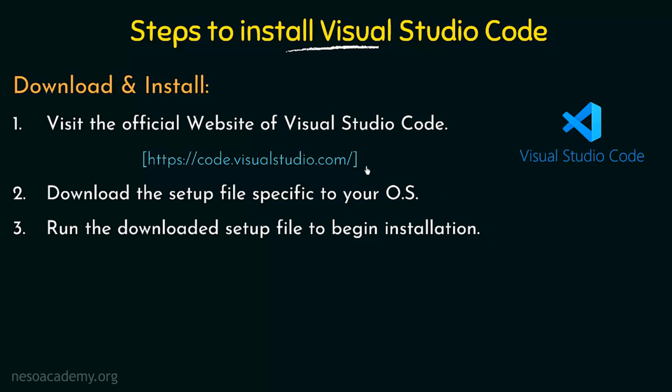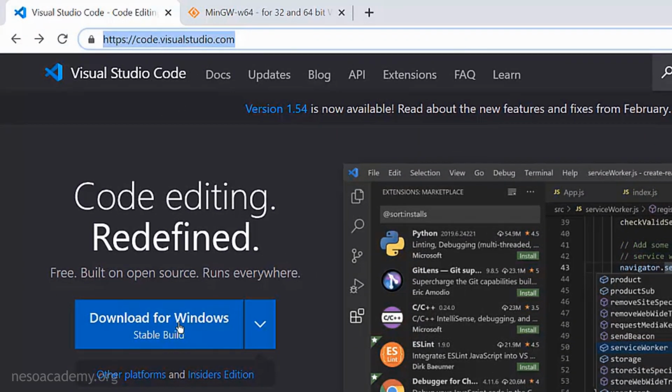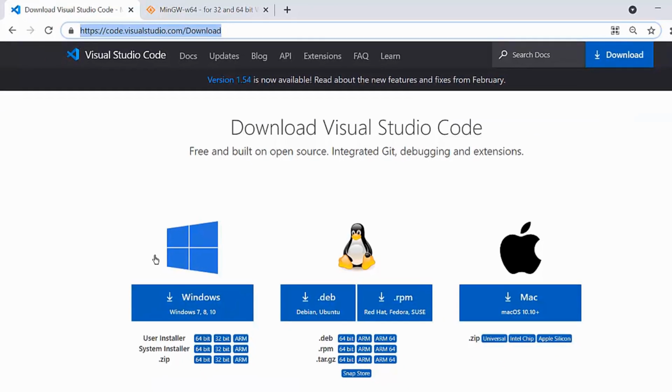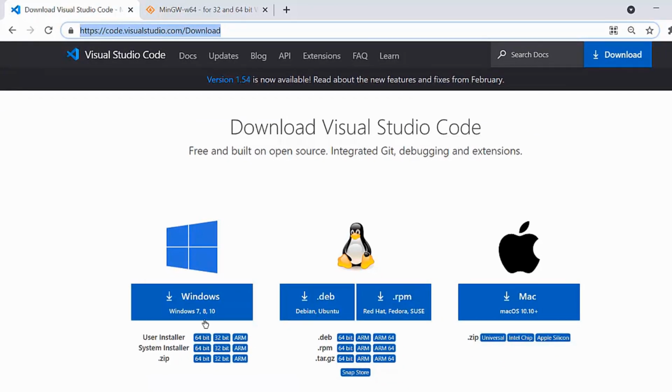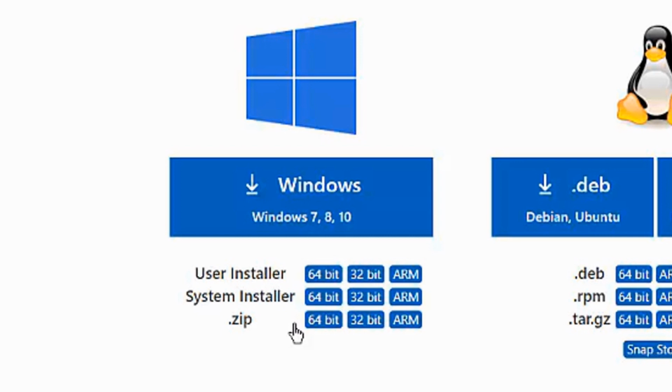If you go to the link that is given here, it will take you to the official website of Visual Studio Code, which is this one. Here you see the download for Windows option. You can click on this and it will take you to the next page, which is this one. Here you see the Windows setup file can be downloaded. You can specify what kind of installer you need depending upon your operating system, and you can just download it from here.